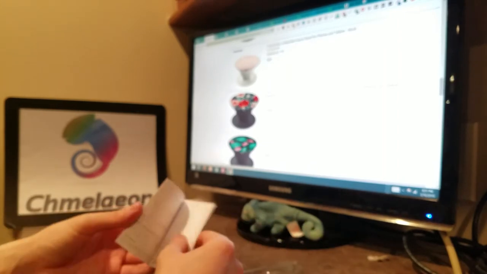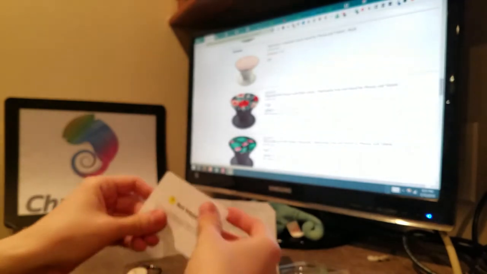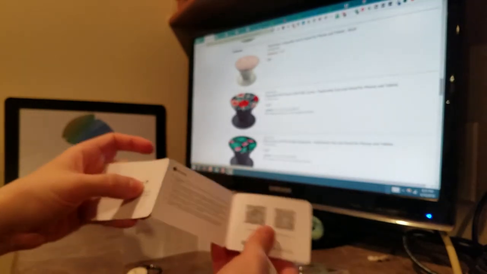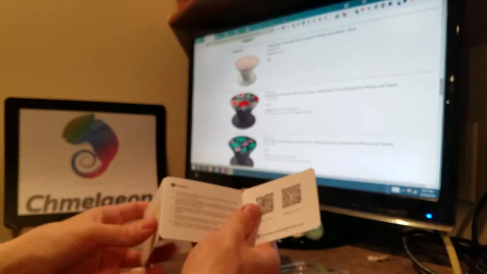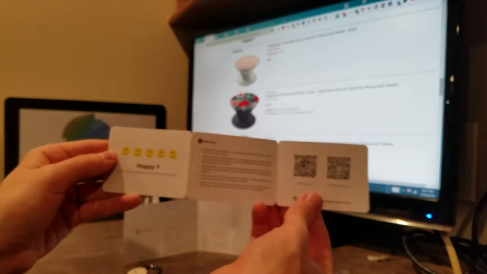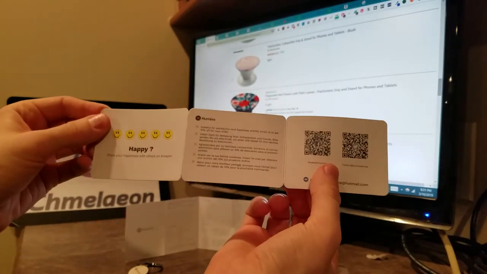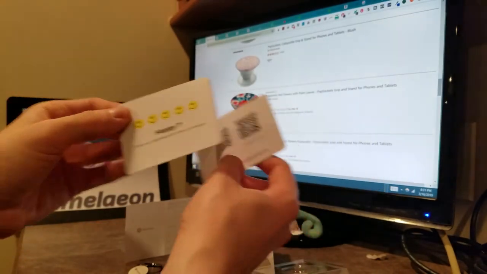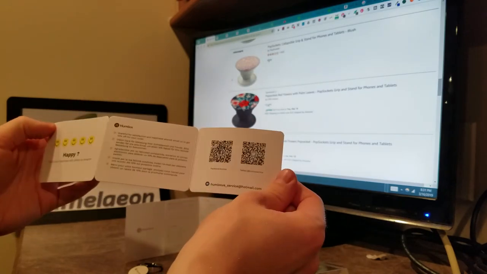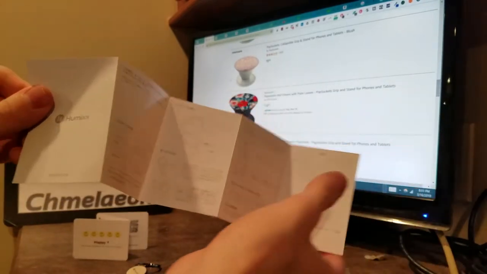So, let me show you the instructions here. Unfold that. They have good customer service. They have a not happy card. Just send them an email. I'm sure they'll send you a new one. Ooh, they give you 10% off your next order if you send them an email. They also have a Facebook, Twitter. Pretty cool stuff. Okay. They also have a full instruction manual in case anyone's looking for this.